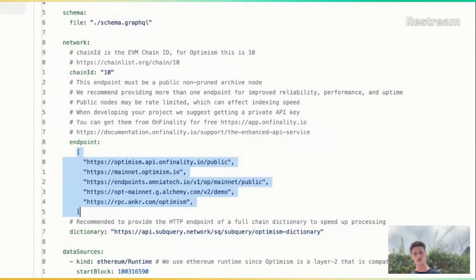SubQuery works off the shelf with any RPC endpoints, as long as it's got enough data back in time to support the indexing. Some RPCs, for example, prune history to save on storage. But you'll be able to find a commercial RPC provider pretty easily. You don't have to run it yourself.